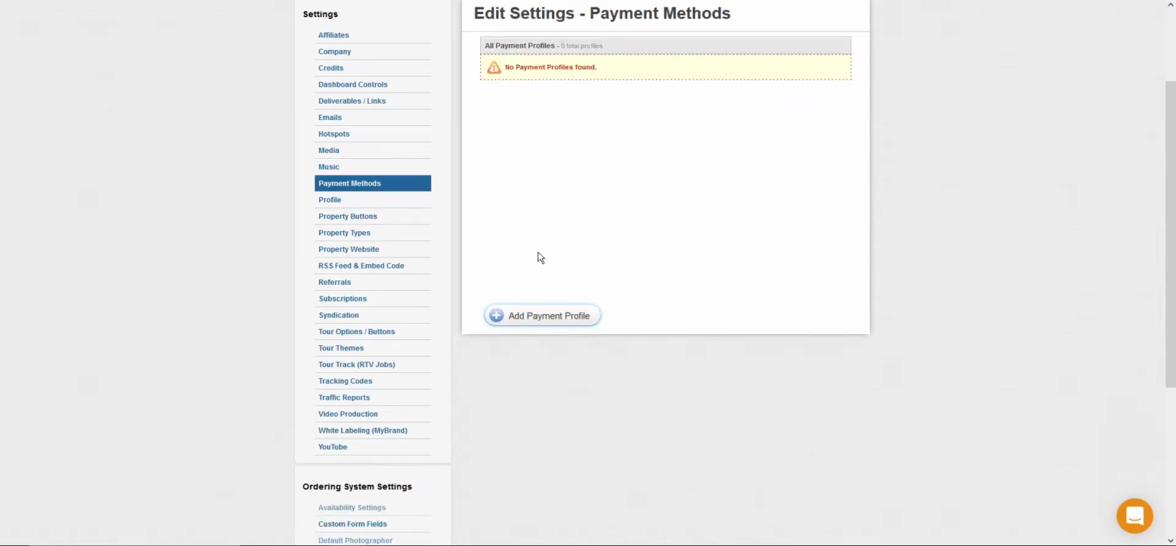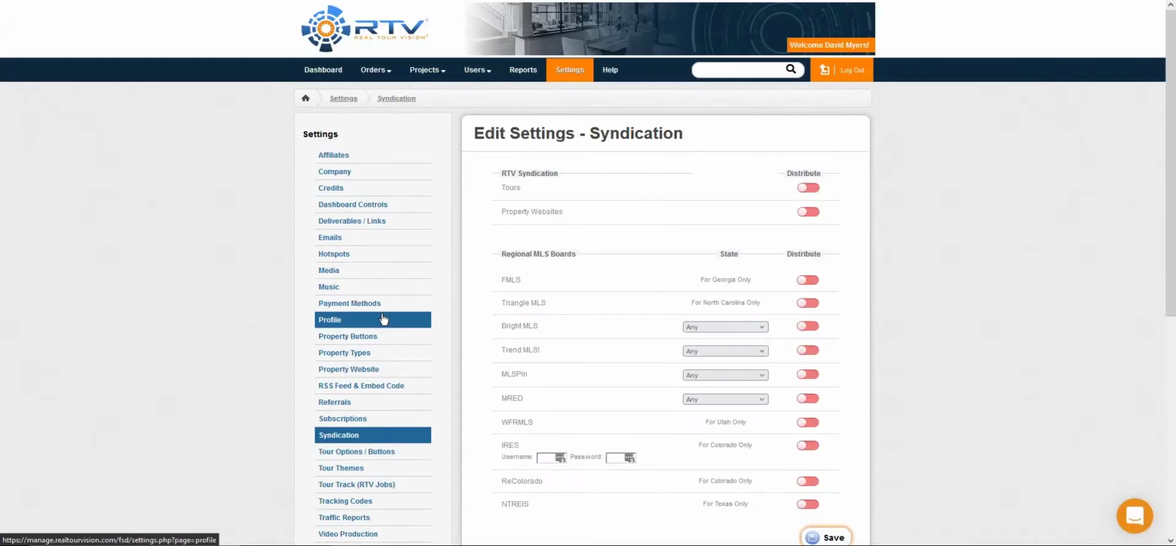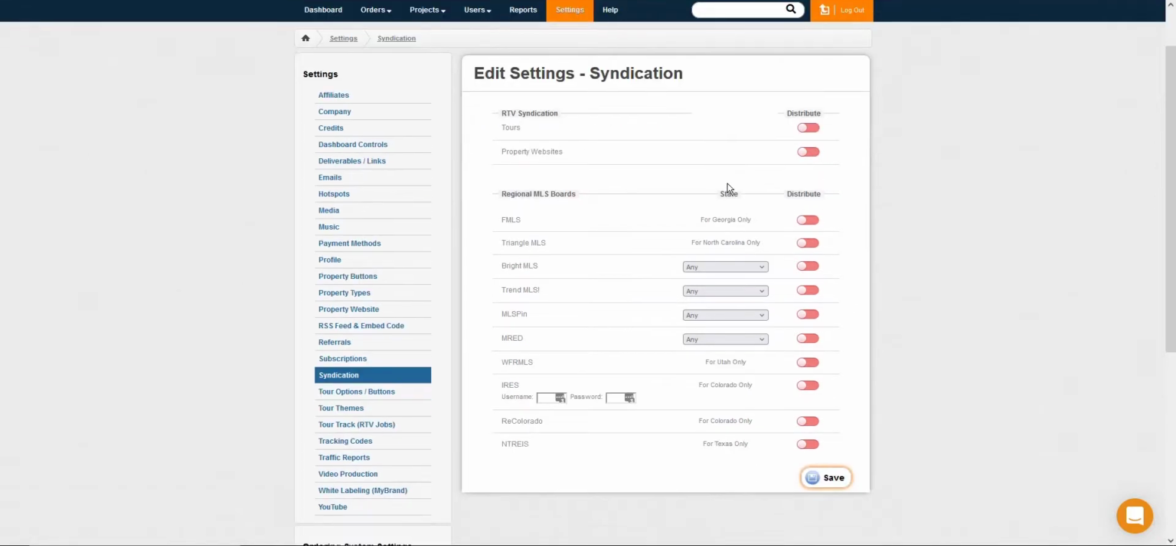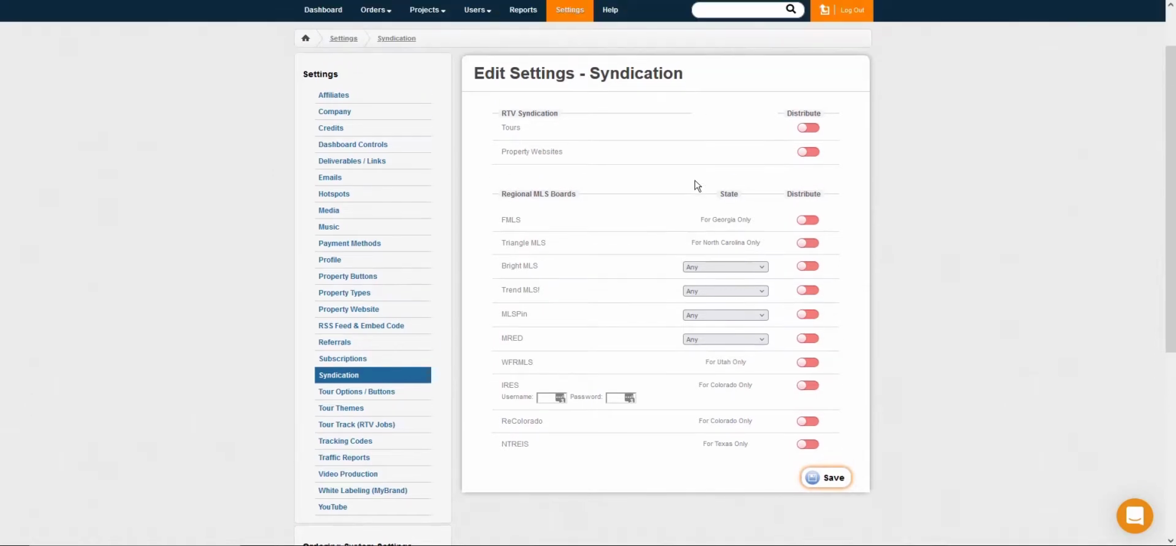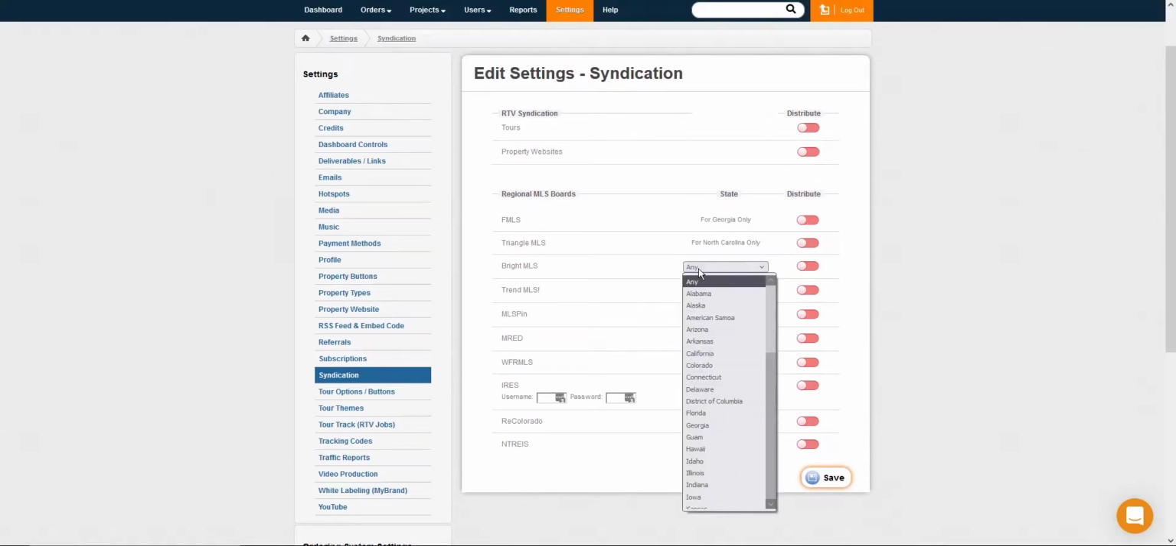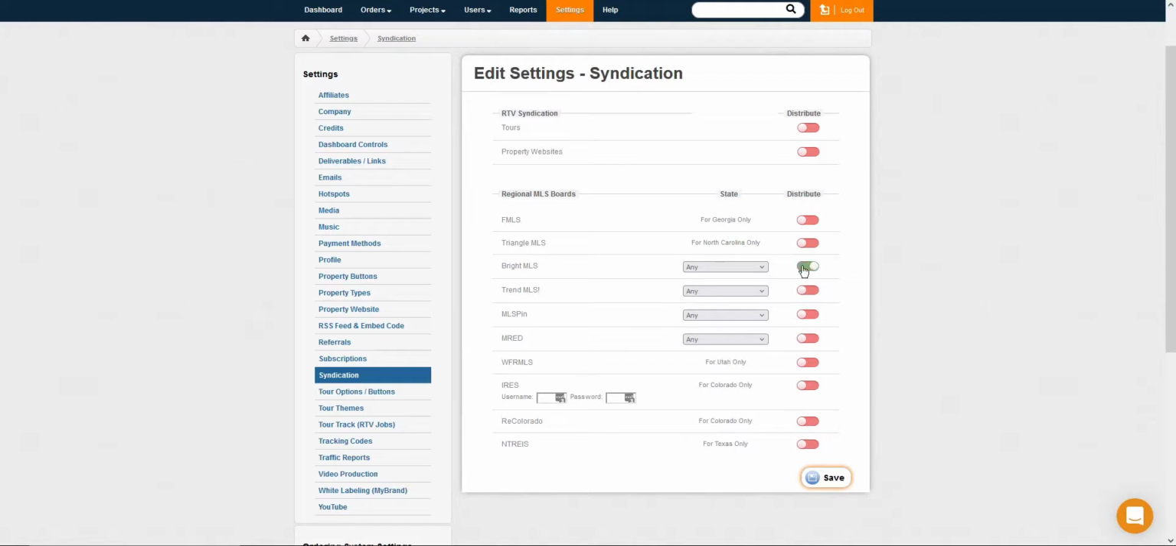Syndication is a setting we get a lot of questions on. With RTV syndication turned on, virtual tours and property websites you publish will appear in your gallery page, your customer's gallery page, and in your RSS feed. This means that your project is submitted to RTV's system for distribution, and anyone that is on those pages can see your project. If you do not want that to happen, turn this off. When this setting is off, only those with the link can view your project.